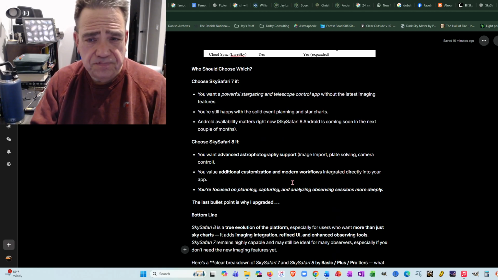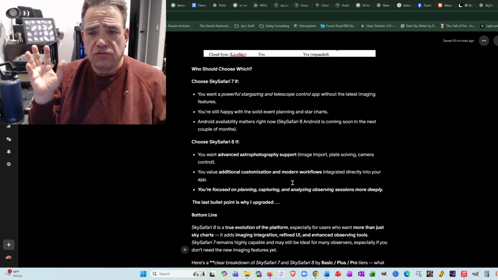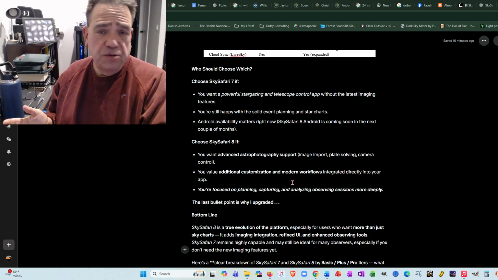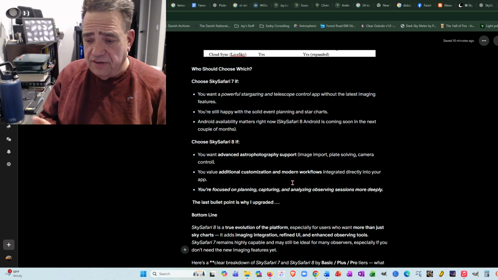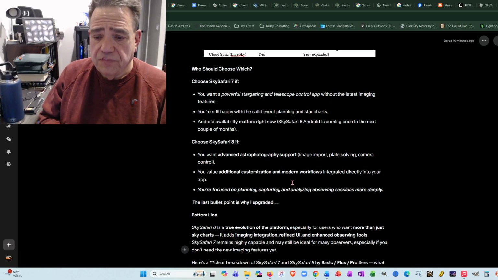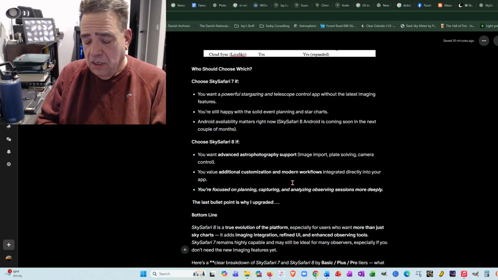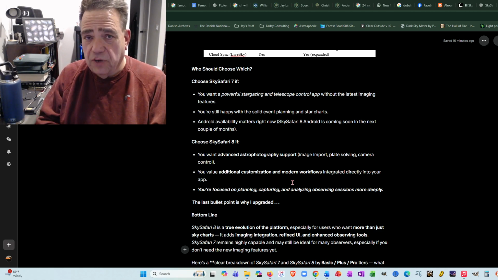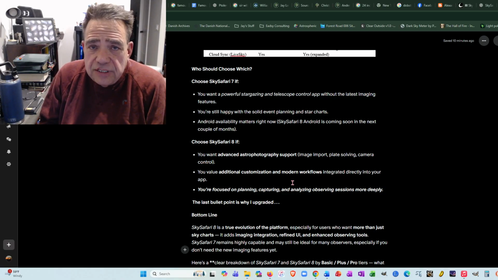Who should choose which? 7, you're going to want to stay with if all you want is a powerful stargazing and telescope control app without those latest imaging features that they've upgraded and put into 8. Basically, I think if you're, like I've said a couple times, a visual hopper, if you use a Telrad or Rigel QuickFinder, Red Dot even, if you then use your finder scope and or eyepiece to get to your object, wide field eyepiece, and then bring in higher magnification after you're on the object, I think 7 is going to be exactly where you're going to stay.